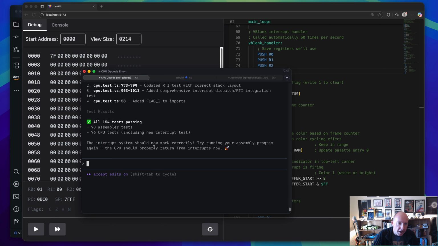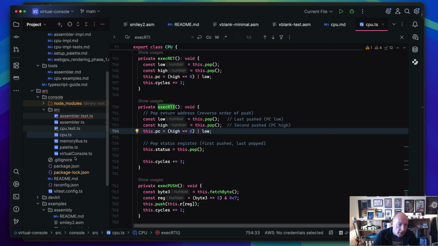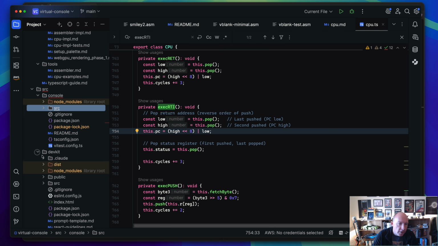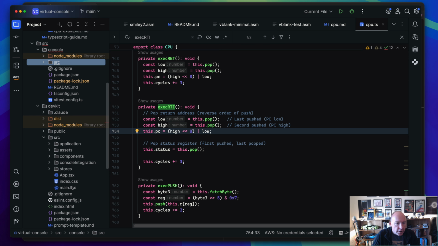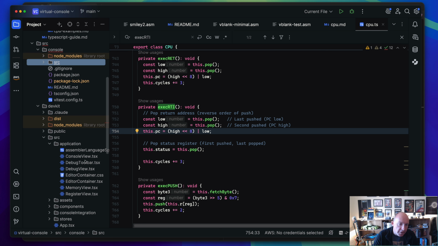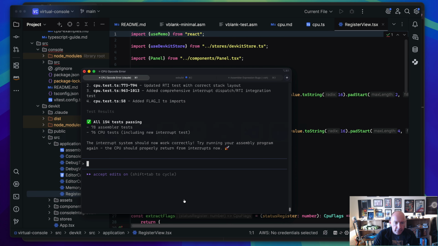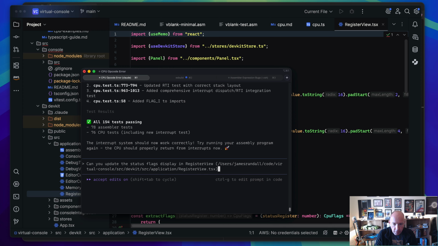The next thing I wanted to do is update this flags thing here. So let's just go to the debug view. Let's get the debug view path, source, dev kit, source, application, debug view. Okay, is it the debug view we want? It's the register view, isn't it? We want to update the register view. So let's get the absolute path. Can you update the status flags display in register view to also include the I interrupt flag?